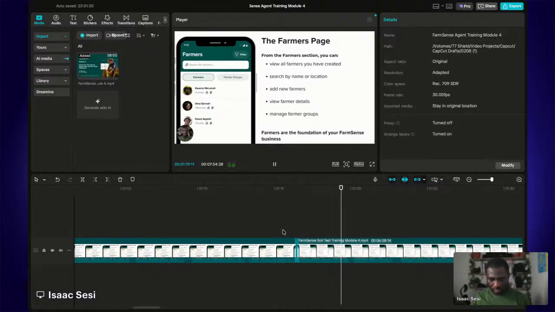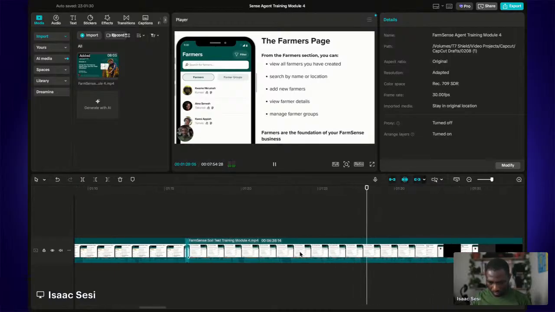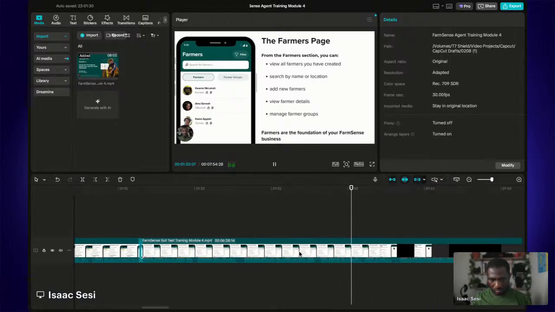The Farmers page is where you manage all of the farmers you work with. Here you can view all farmers, search by the name and the location of the farmer, add new farmers, view farmer profiles, and so on.